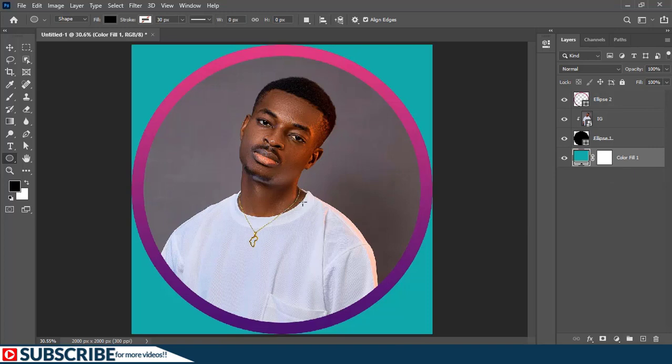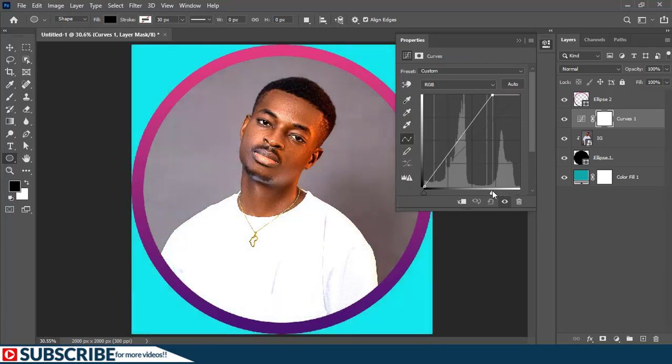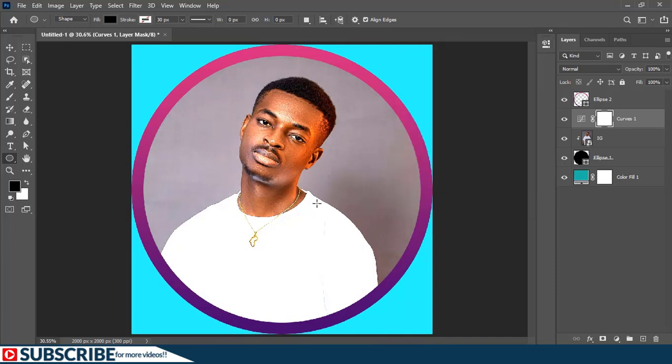Now let's adjust the brightness of the image a bit. So I'll make sure I have the image selected, and then I'll go to adjustment layers and add the curves adjustment layer. I'll just click on this slider and then just move it towards the left. And this is the result we get.